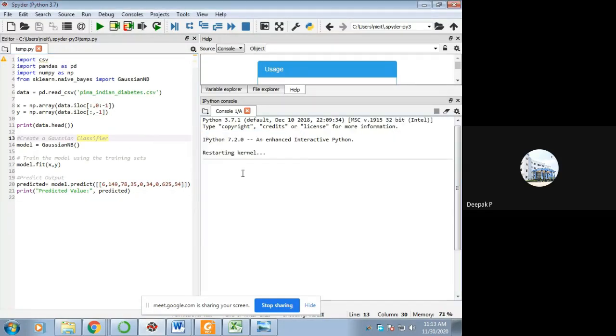Okay. So I hope you can see the screen. Here we are importing the libraries: pandas, numpy, as well as scikit-learn. You can see here sklearn.naive_bayes. We have taken the algorithm as Naive Bayes algorithm. From that we are importing the Gaussian Naive Bayes. We have two different categories of Naive Bayes. One is normal Naive Bayes, the other one is Gaussian Naive Bayes algorithm.